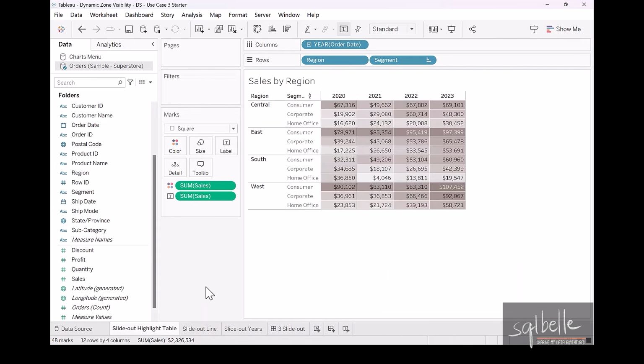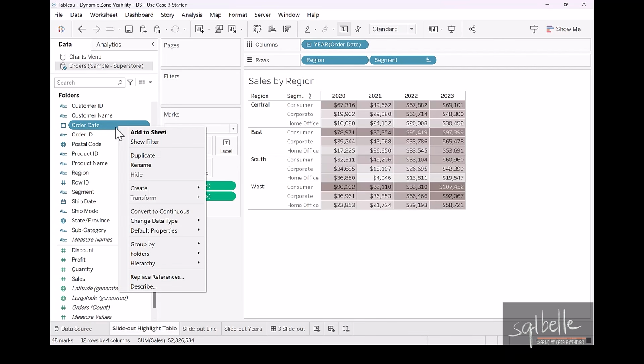We're going to accomplish this using a set and a few calculations. So let's start by creating a year calculation first. We can either create our own calculation or we can use the built-in functionality in Tableau that allows you to create custom dates.